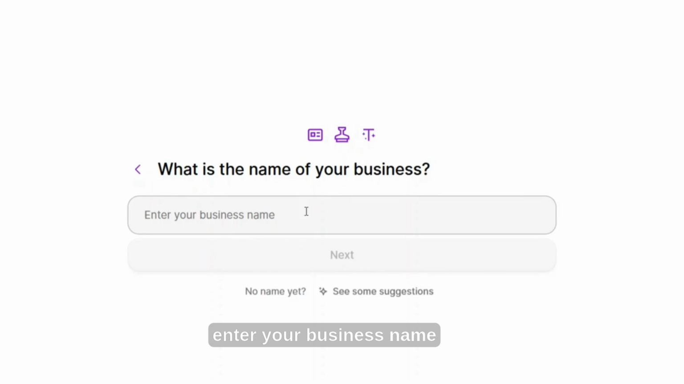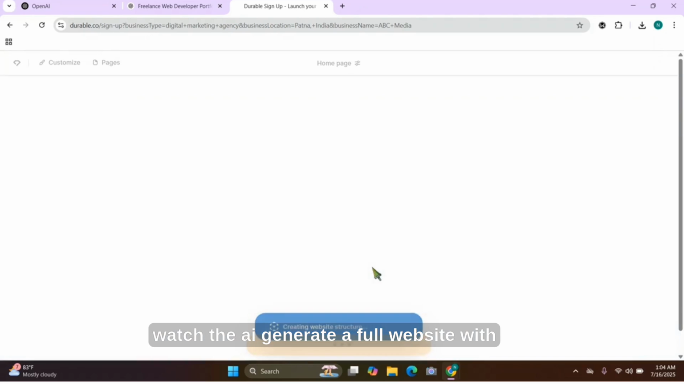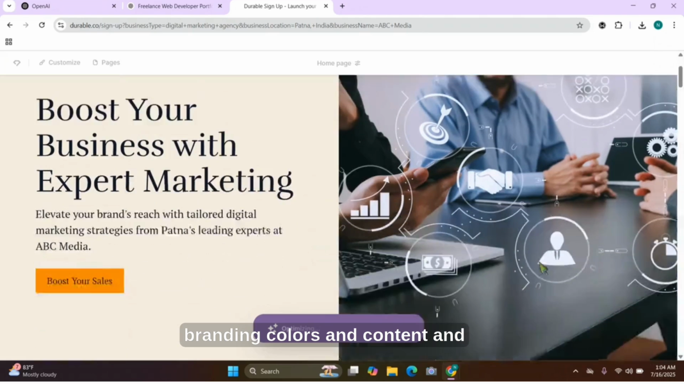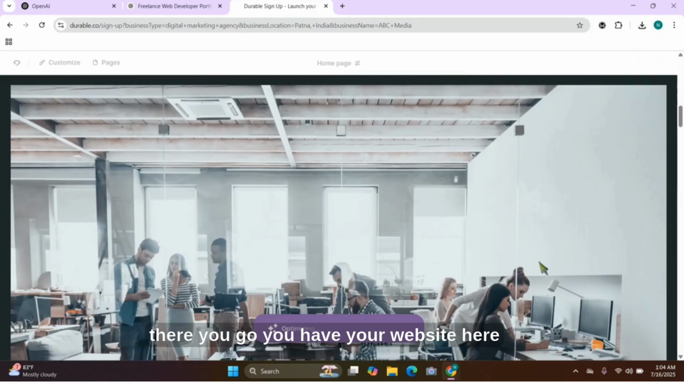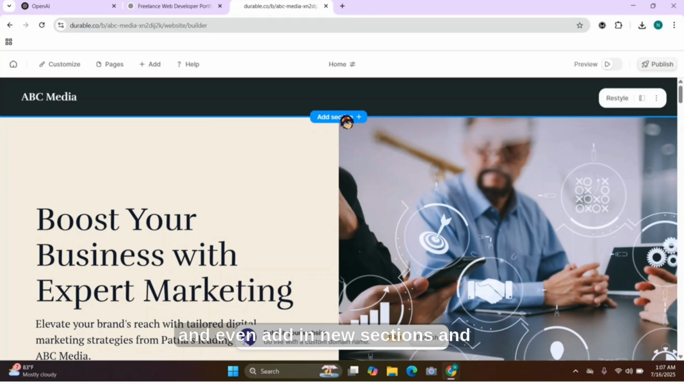Then just go ahead and enter your business name and then just click on next. And now just watch the AI generate a full website with branding, colors and content. And there you go, you have your website here. Now from here you can customize anything. You can edit the text, change the images and even add in new sections.